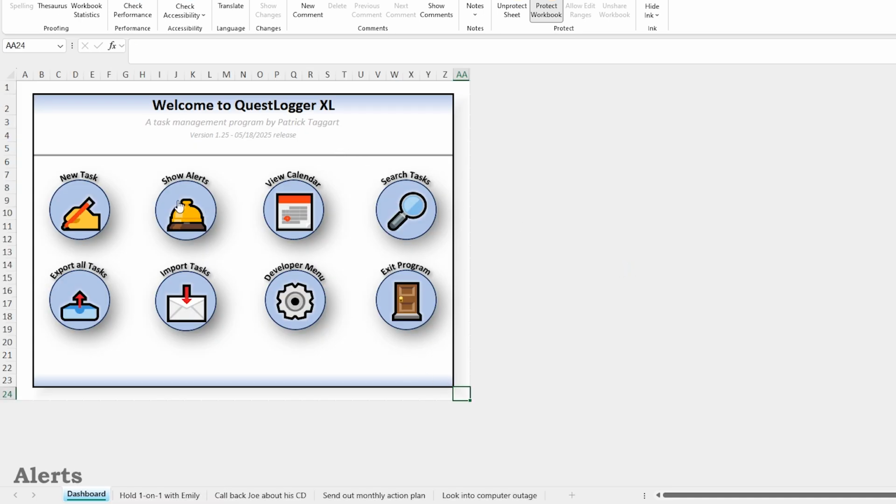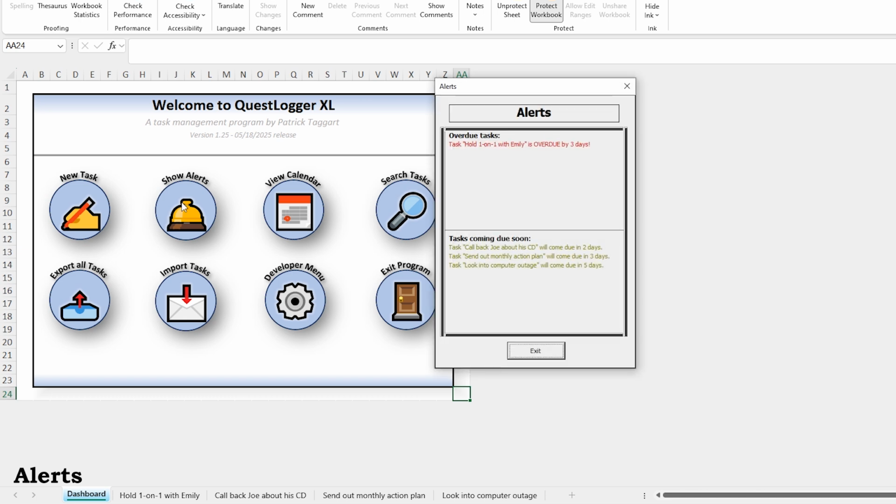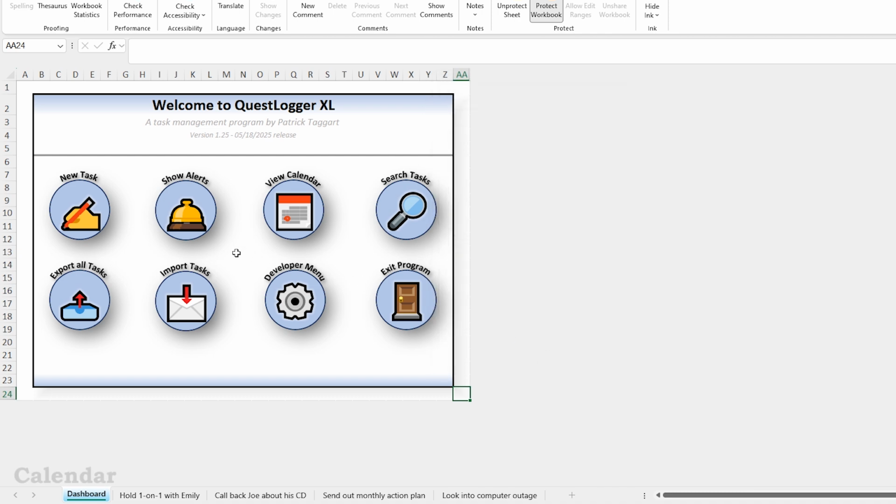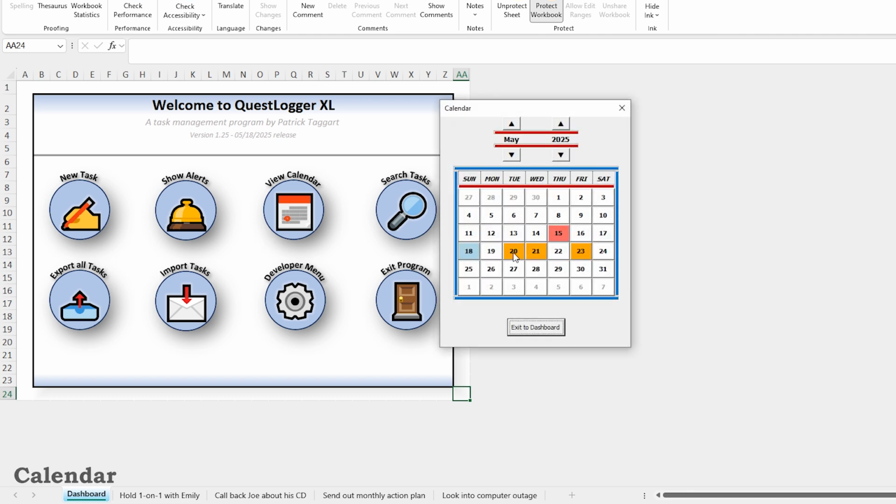Clicking the Alert button with a picture of a bell will show a reminder screen that summarizes upcoming tasks and past due tasks. This screen shows automatically when the program is opened. Clicking the View Calendar button with a picture of a calendar will show a digital calendar that also shows task due dates at a glance.